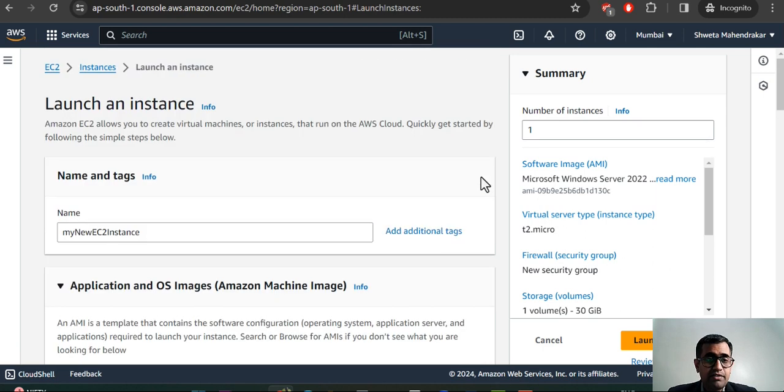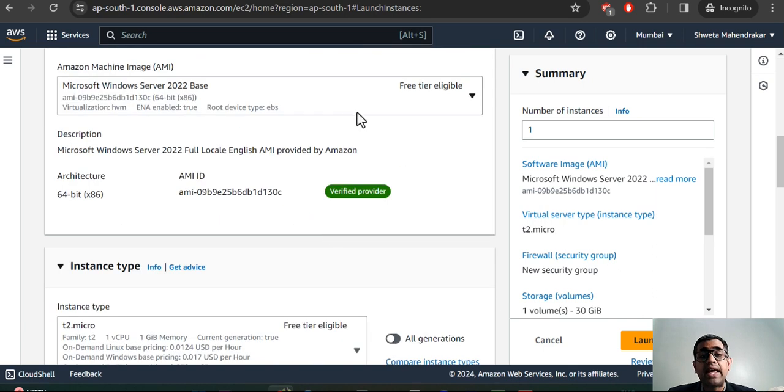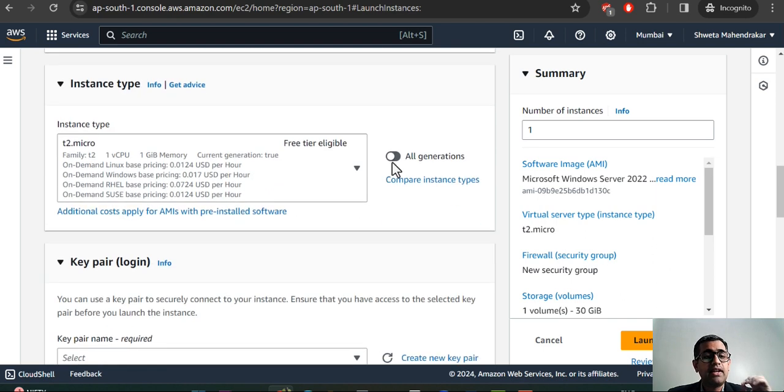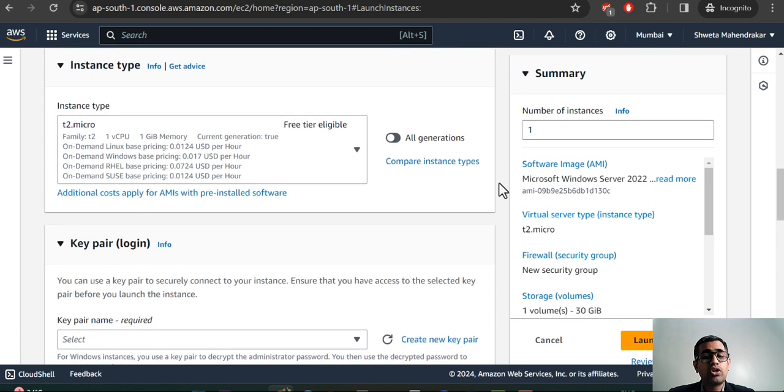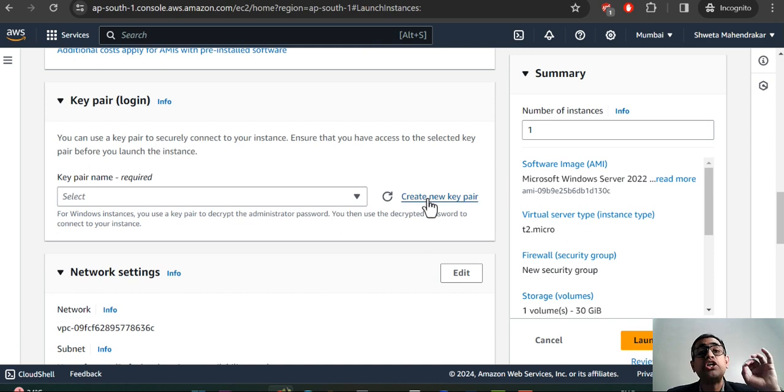If you look at it, I've just provided the name, I've just provided the operating system and the AMI, the Amazon Machine Image, which is free tier eligible, and then I'll just get the instance type, which is t2.micro, which is also free tier eligible, and then I'll not do anything else except for creating a new key pair.